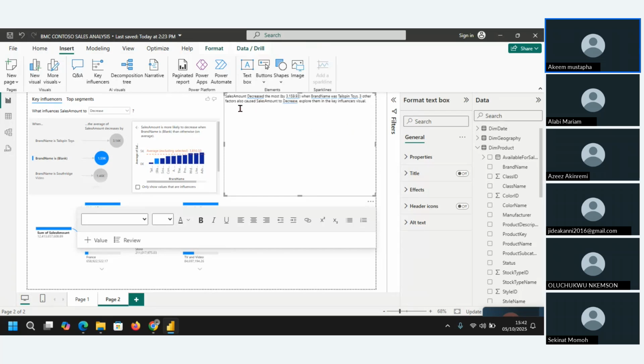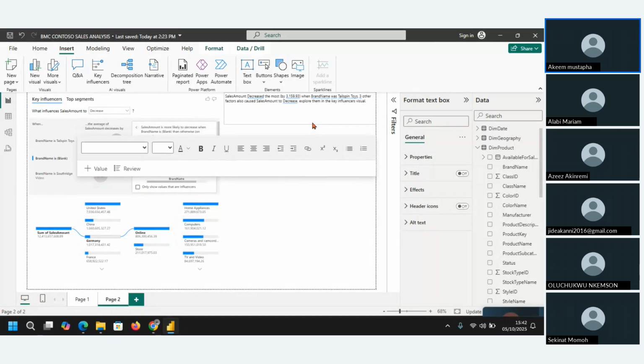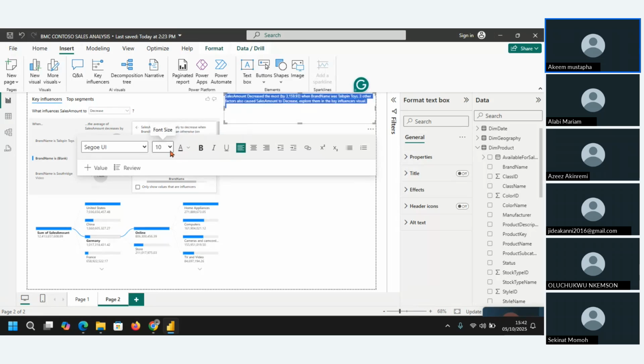Has this amount increased, by what? By this when the brand name is Tailspin Toys. Or decreases. Okay, are we on decrease? Okay, based on this visual, it's telling us what caused it to slow. When a brand name is, if you see a certain brand name, what do you expect? I'm increasing the size so that it is more readable. And this narrative can be edited. You can edit it, you can adopt it, you can add to it, and you can also delete it.